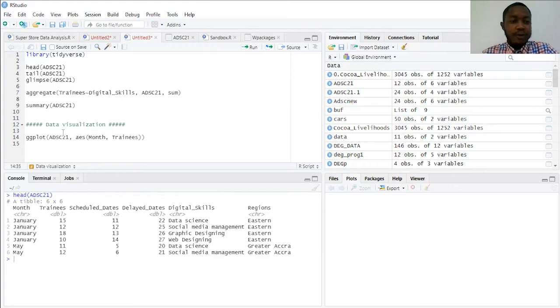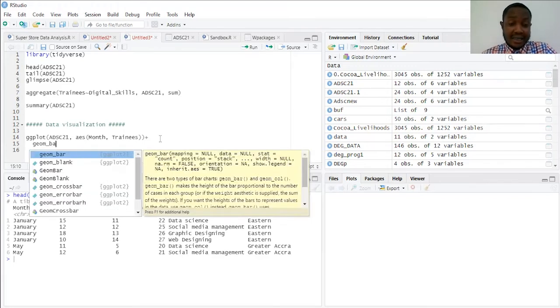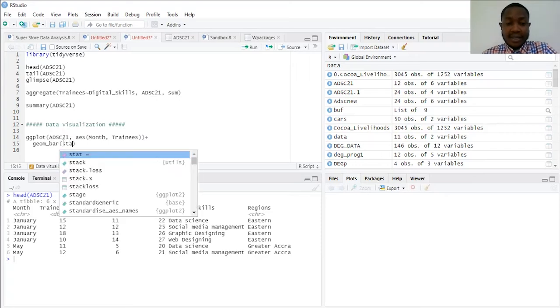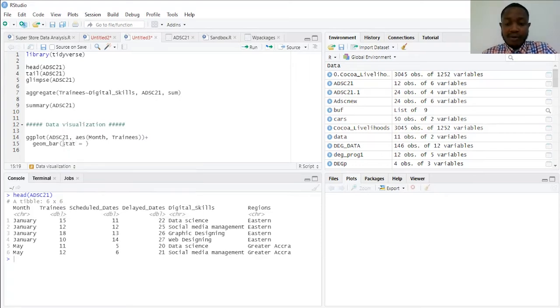Now we've written this, but we haven't said anything about the bar graph. To do that, you come outside the bracket and type plus. You can choose to go on the same line, but I choose to go down just for clarity. Type geom underscore bar and press enter. This is saying that I want to visualize the month and the number of trainees trained in a month in the ADSC 21 data in a bar graph. Now with the bar graph, inside the bracket you type stat equals, then inverted commas, and you type identity.